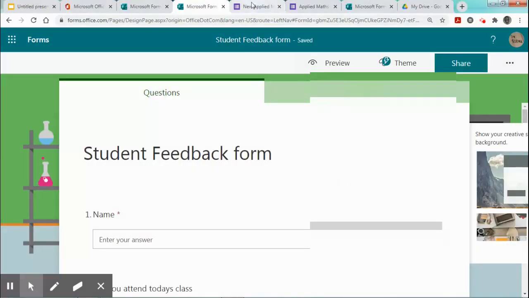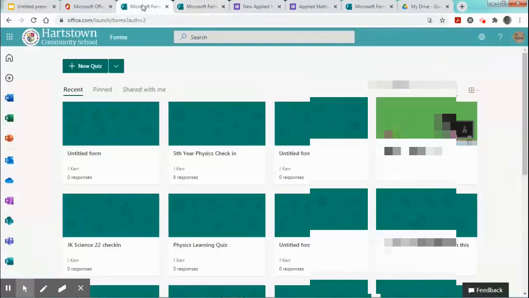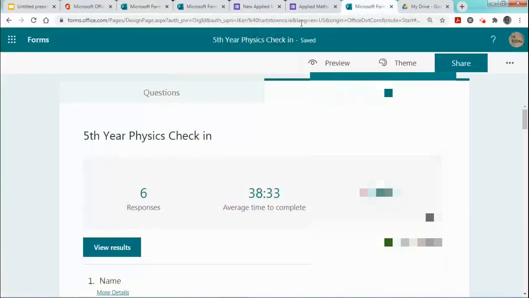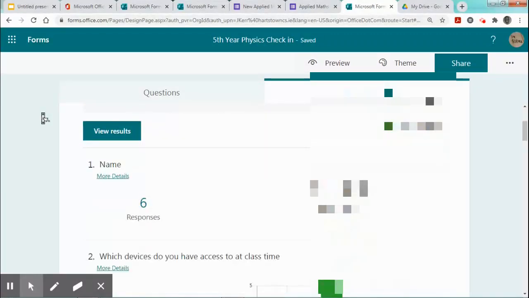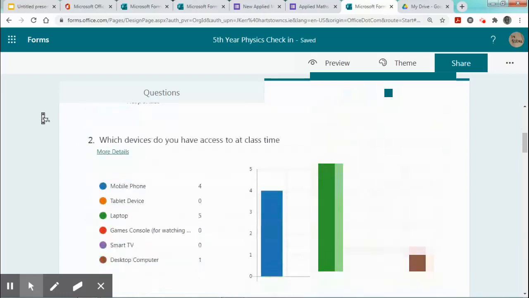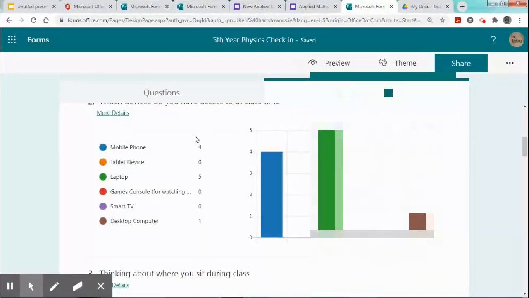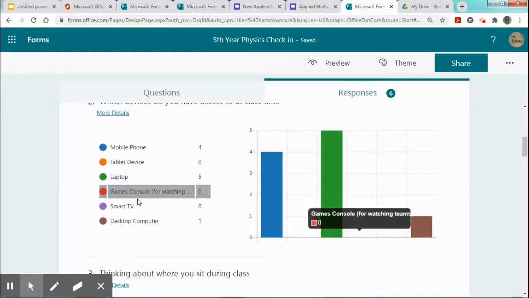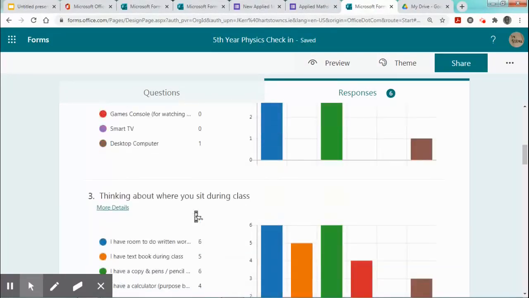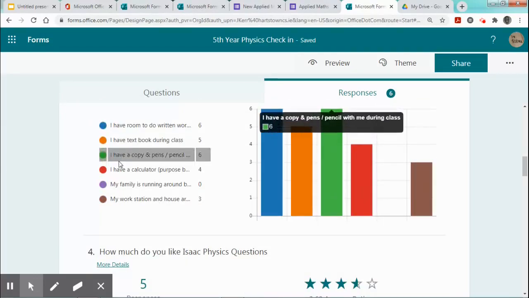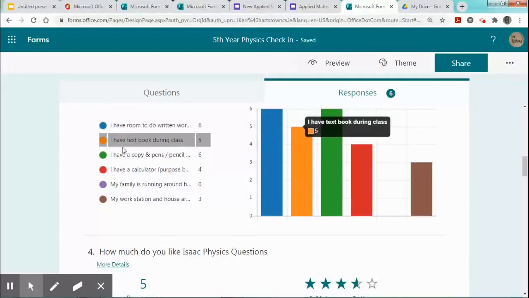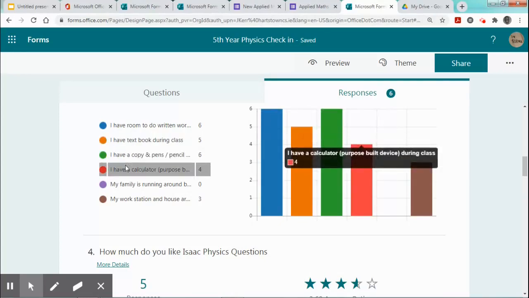Alright, but I'll just have a little look at another one which I did send out, which is over here, I think. So this is the 5th year physics check-in. Only 6 responses. There's reasons for that. I must try and block out those names. But it's answers like this that I'm getting. So I'm able to see what they have at home, what they're using. Same happens here. I can see that everybody's got a room to do written work during the class. They've got copies, pens and pencils. One missing a book, it's not good. I have a calculator, 2 missing calculators.